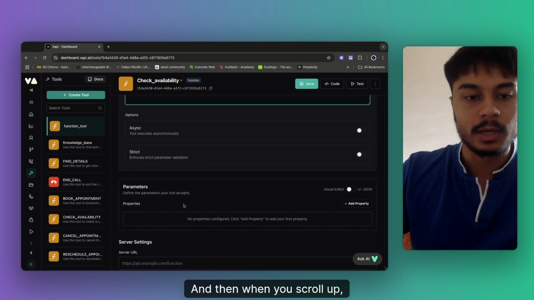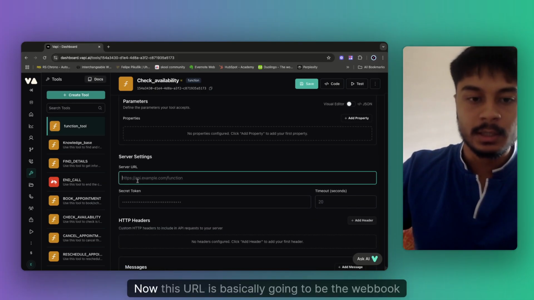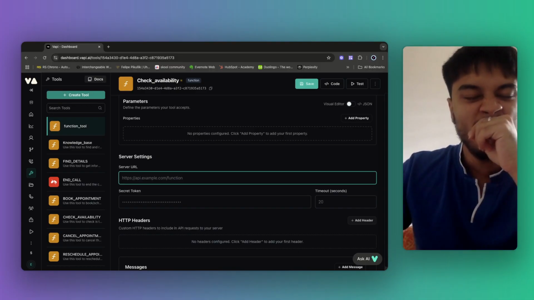And then when you scroll up, you can see the server settings in the server URL. Now this URL is basically going to be the webhook URL that you'll get.